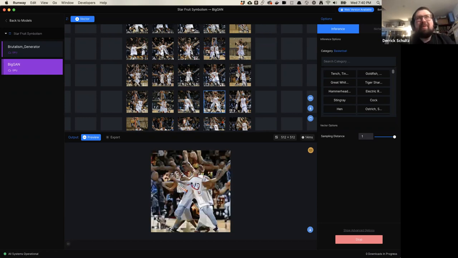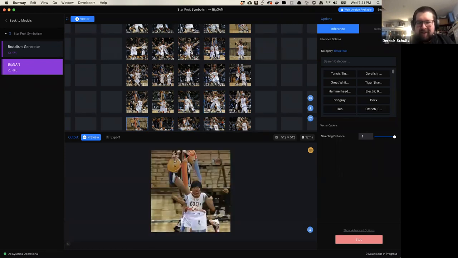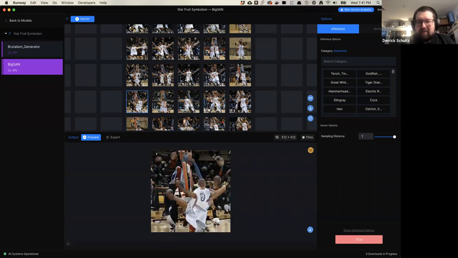My guess is, I believe BigGAN is trained on a thing called ImageNet, which is an open source image dataset. So there's probably only some 100 to maybe 200 images in this category, and it's probably all from the same basketball game. So all of these images are looking pretty similar, which is one of the problems I have with BigGAN in general.